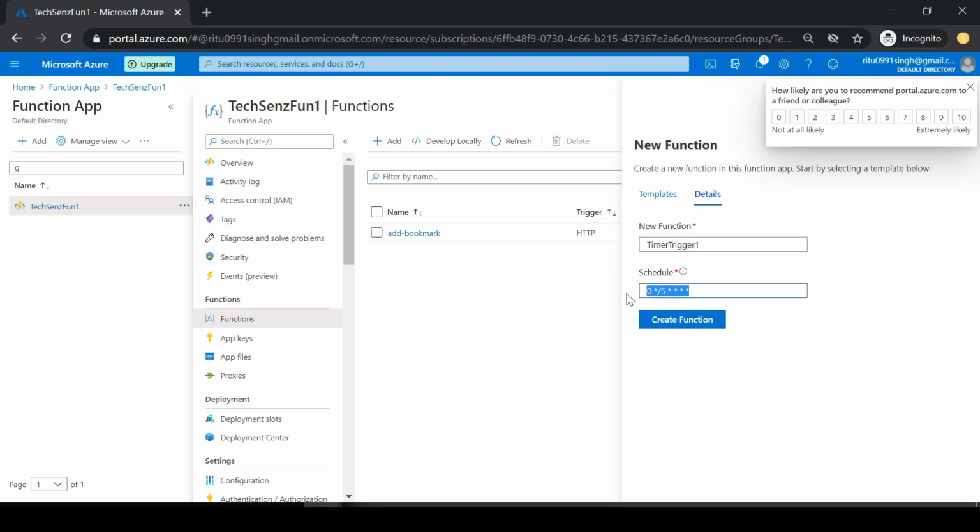And this is the cron expression basically. What does that mean? It means 0, then star slash 5, star, star, star, star. The fields are second, minute, hour, day, month, and then day of week. So the value here is 5, in the minute field. It means this function will be executed after every 5 minutes. So this is the cron expression I mentioned here. Now I will click on create function.